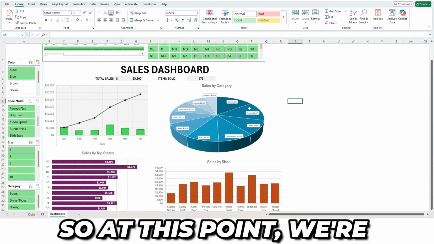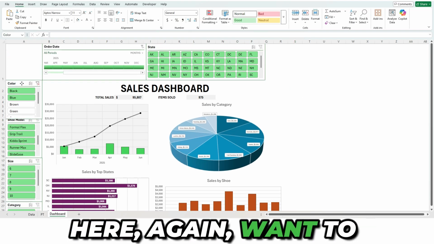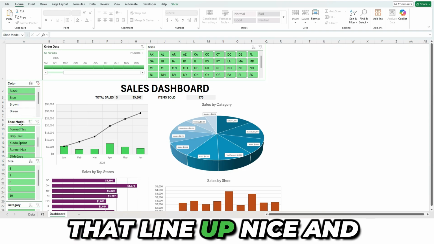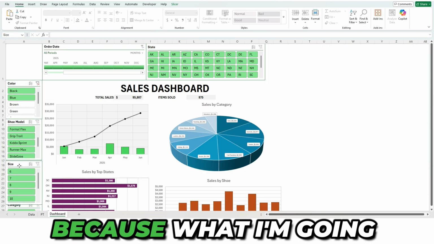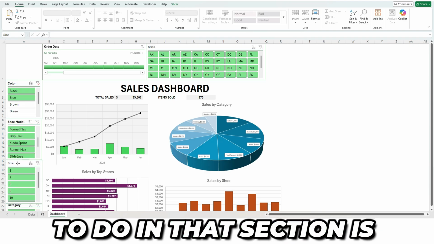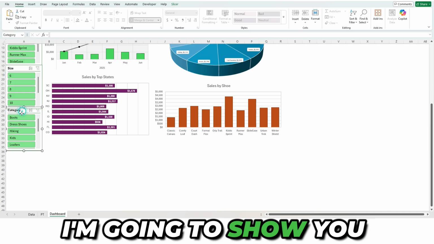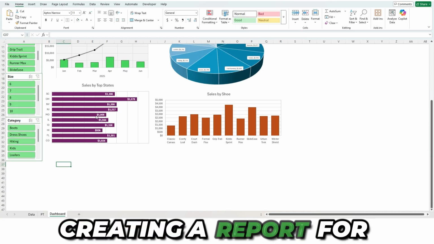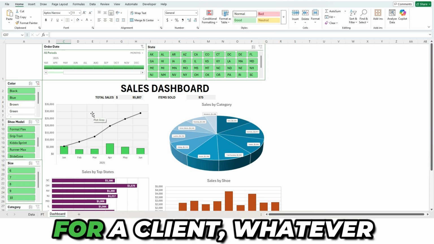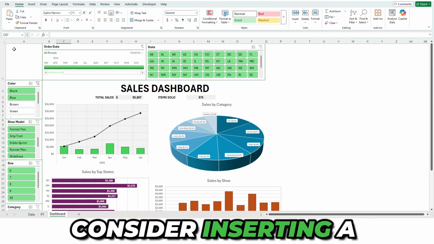So at this point, we're making one other adjustment here. Again, I want to make that line up nice and clean with that intersection point, because in that section is where you can add a bit more customization. I'm going to show you how we can do that. And so if you're creating a report for your company, for a client, whatever the case may be, this is a good place where you may want to consider inserting a logo.